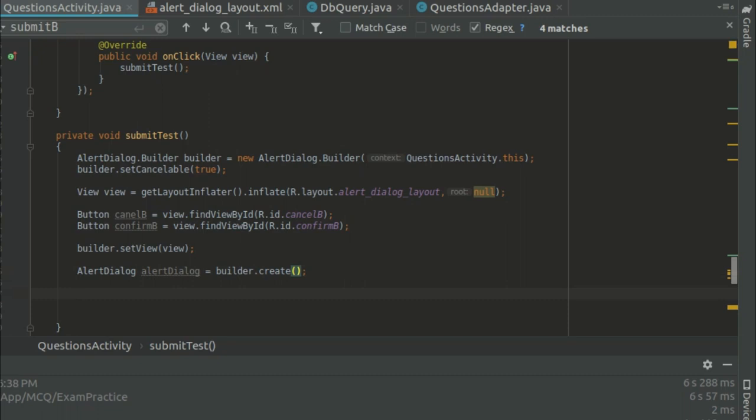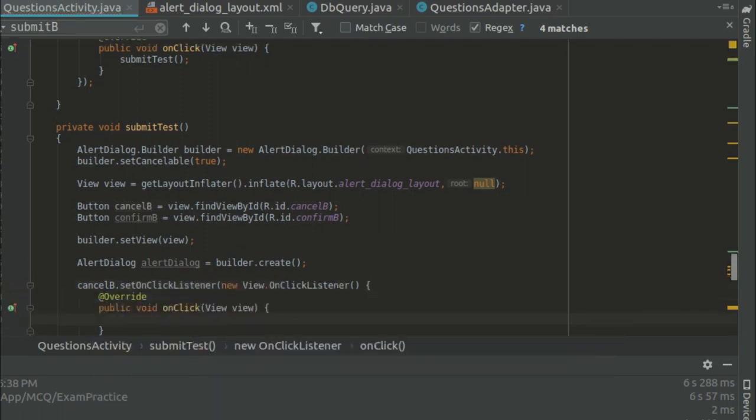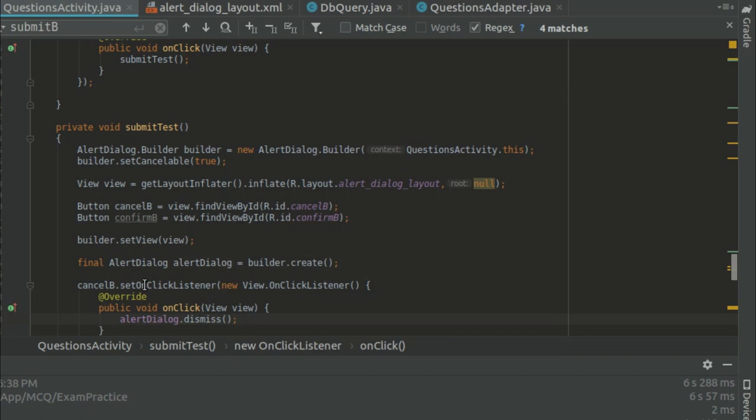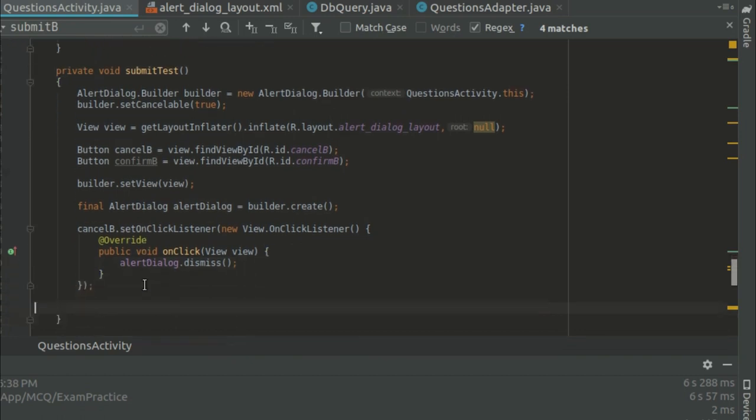Now set on click listeners to buttons. So first is the cancel button, button dot set on click listener, new on click listener. So if the user presses the cancel button, we don't want to submit the test, so we will dismiss this dialog, alert dialog dot dismiss. We will close this dialog on click of the cancel button.